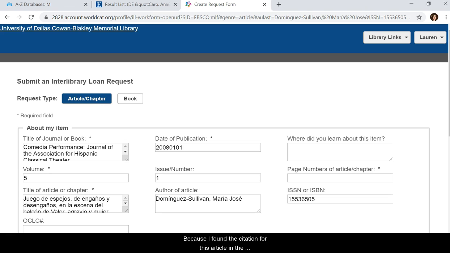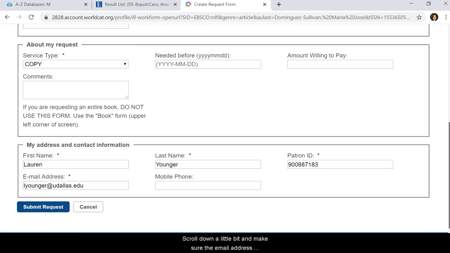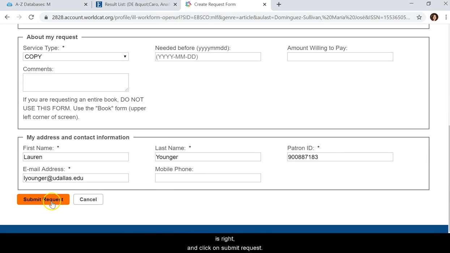Because I found the citation for this article in the database, all of this information has been filled out for me in the form, and I just need to include those page numbers. Scroll down a little bit, make sure my email address is right, and click on Submit Request. A digital copy of the article should be emailed to me in the next couple of days.